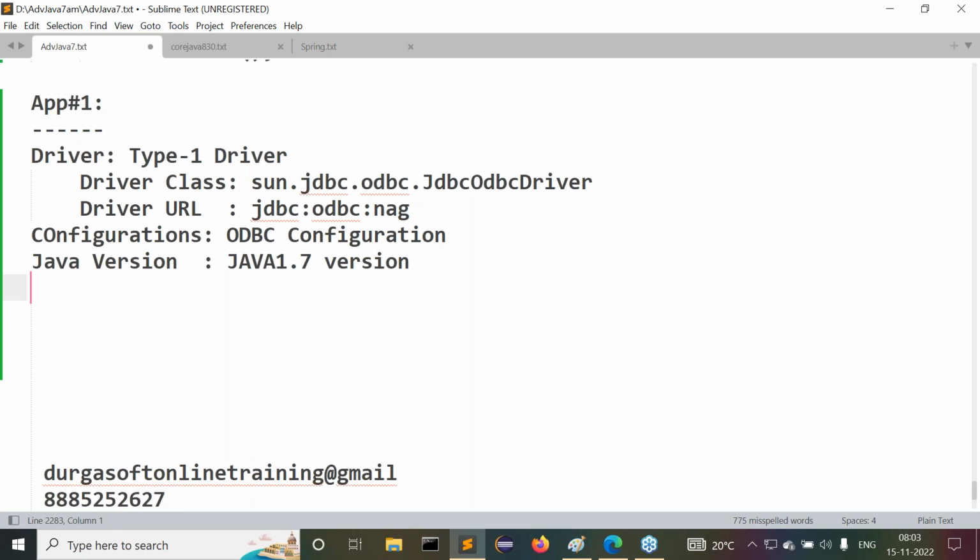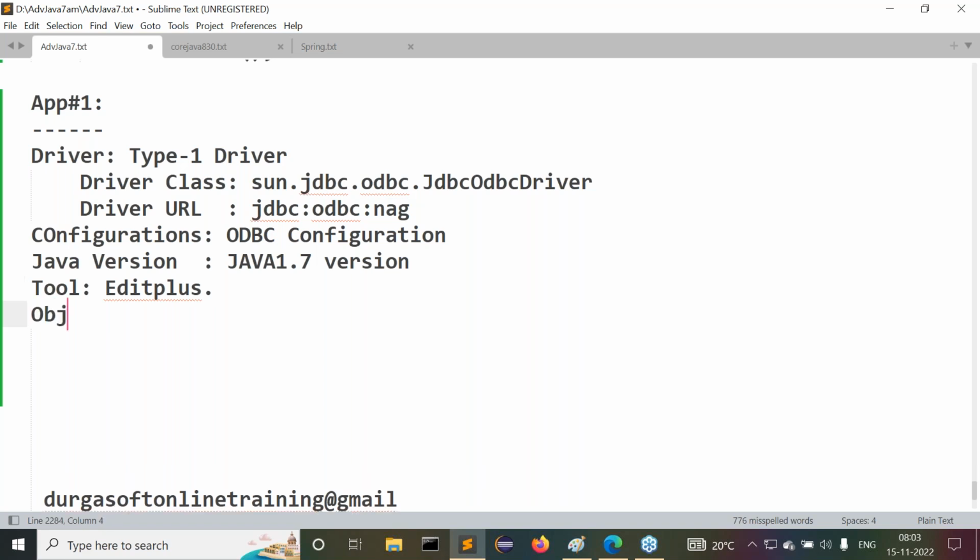Then for the very first program, what tool do we want to use? Simple Edit Plus, just for the very first program. From the second program onwards, we'll jump into the Eclipse IDE. At least see this one time. Then what is the objective of this particular program? Only for the first program I'm writing all these things. Next onwards I'll directly prepare the applications, but you have to understand all these details here.